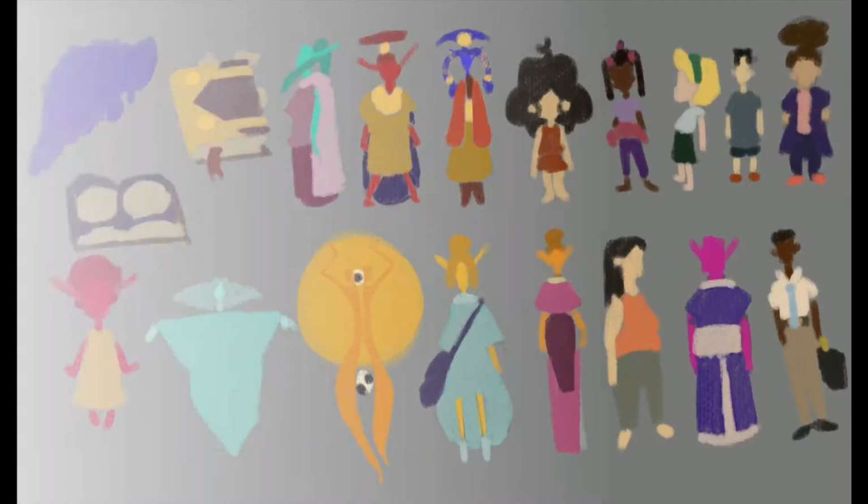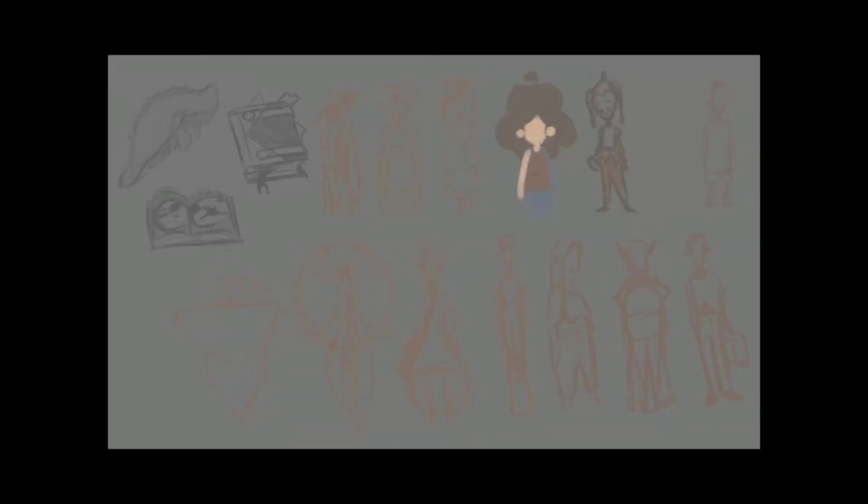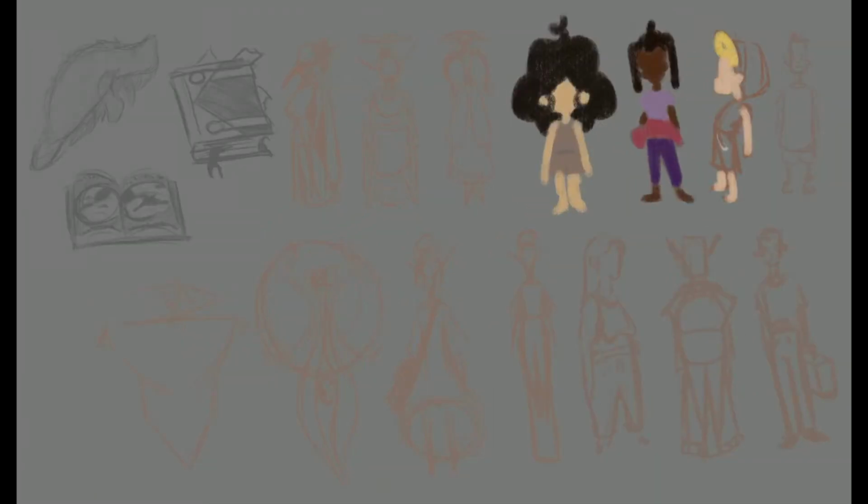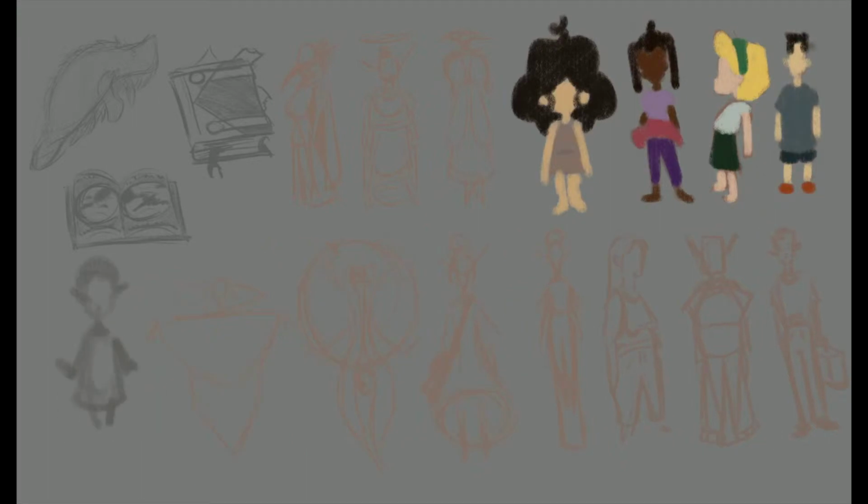This is when I start thinking about color. I like to do this when I can see all the characters because it helps me see the relationships between all the colors and make sure that everybody will look good together. Nothing should clash, on accident at least.